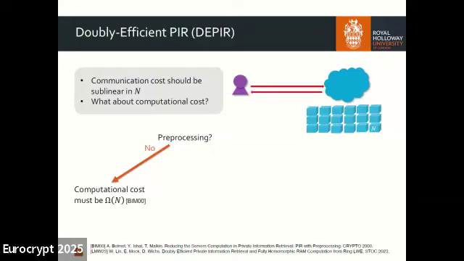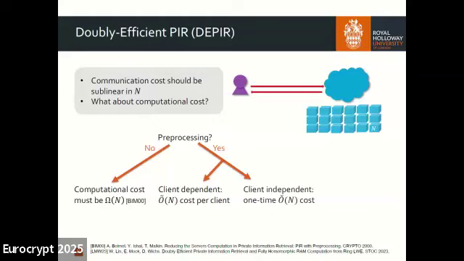But if we do allow some pre-processing, then we can make some progress. There are two flavors. Either you have a pre-processing that's client-dependent, so every time a client wants to make a query, they have to do a pre-processing step. The pre-processing step is expensive, costing tilde O of n per client, but then the online cost could be less than n. But still, pre-processing per client could be expensive, and one might want to avoid that.